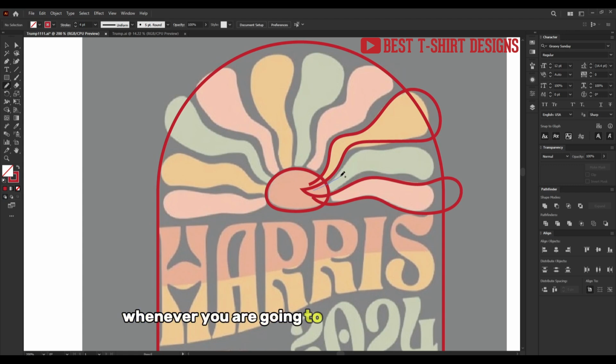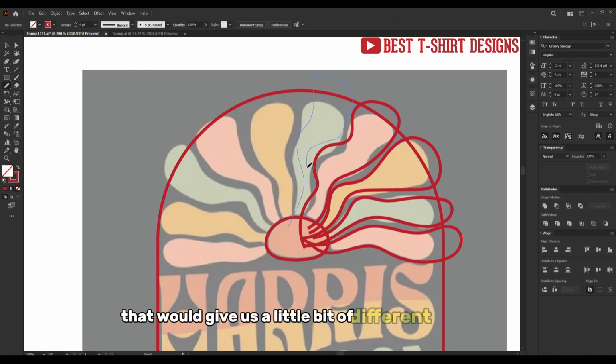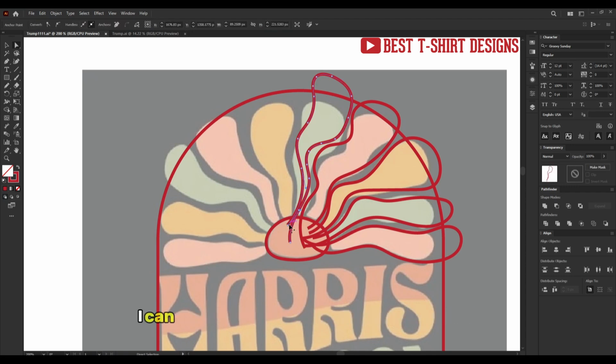Whenever you are going to make a design like this, don't copy these shapes. Maybe just modify a bit, something like this. That will give us a little bit of difference in design. And if I want, I can simply just modify these lines from here, and that is good.